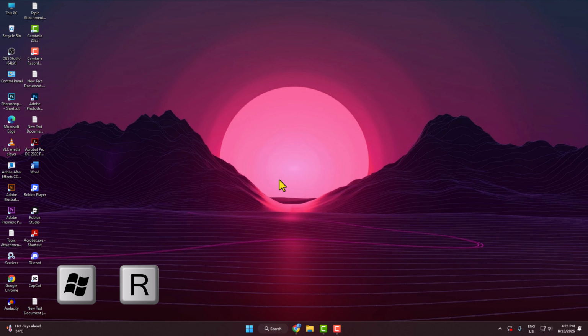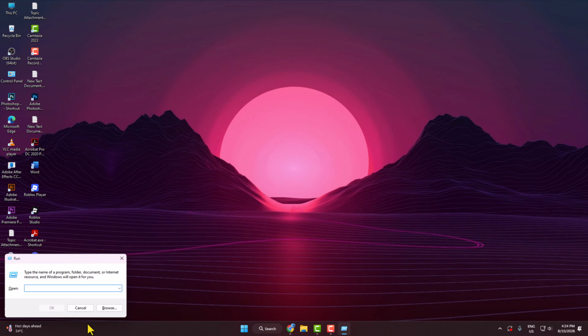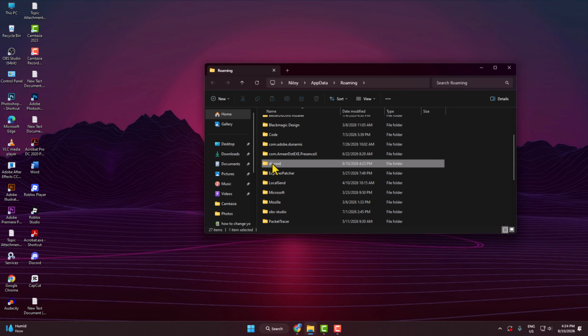After doing this, press Windows R key to open the Run app. In here, type this command %appdata% and click on OK. In this folder, you need to find out the Discord folder. Select the Discord folder and click on Delete.